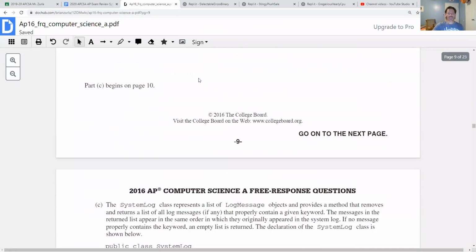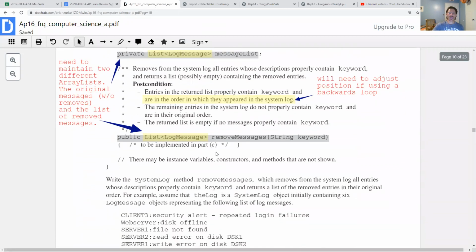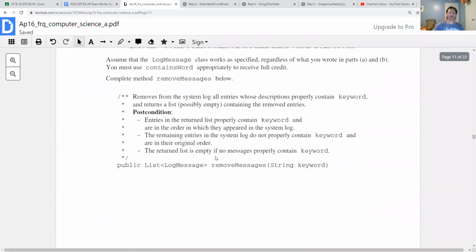And then in part C, this is a remove method. So, I mean, we've done all this and we're still not even done. And it's got a twist in the sense that the removed messages, the ones that contain keywords, so we have to call that method from part B. In other words, the removed log messages have to be put into a new list. And that new list has to maintain the same order. So if you were thinking you were going to do a backwards loop, you're going to have to be careful how you build that new array list of log messages.